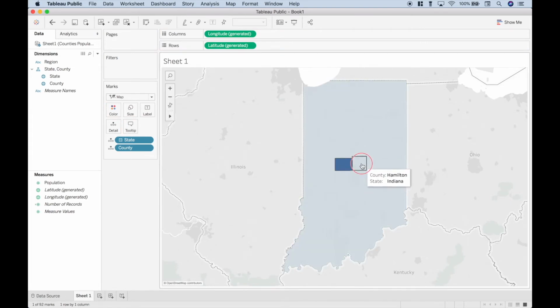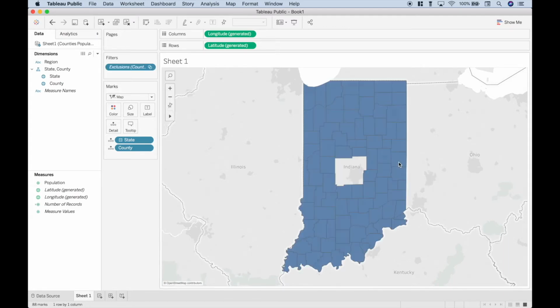Let's select them again. Now let's say that you wanted all the counties except for those 4. In that case, then you can hit Exclude. Okay? Once again, let's get rid of that.